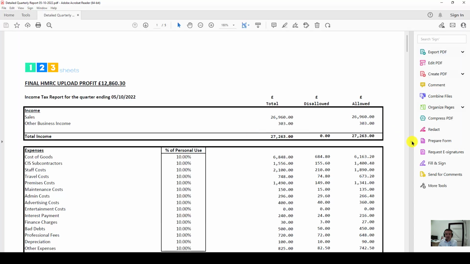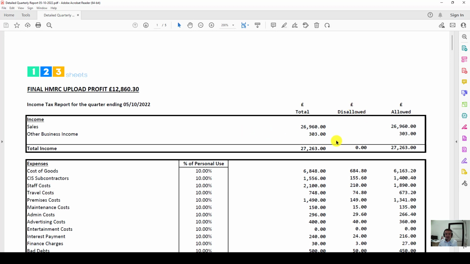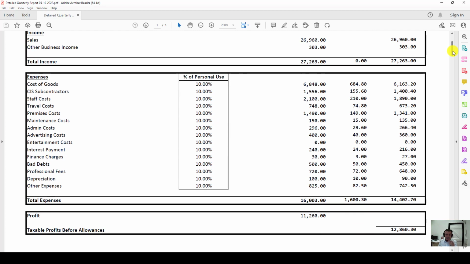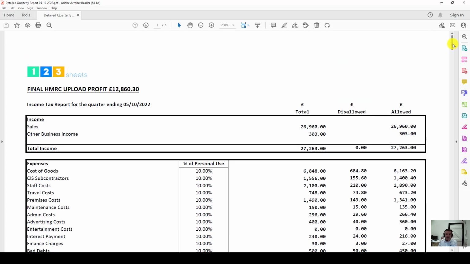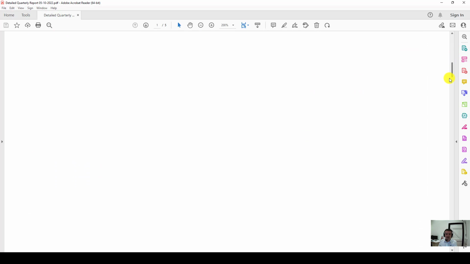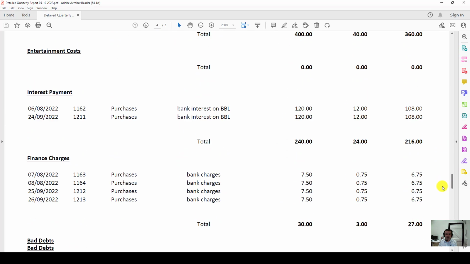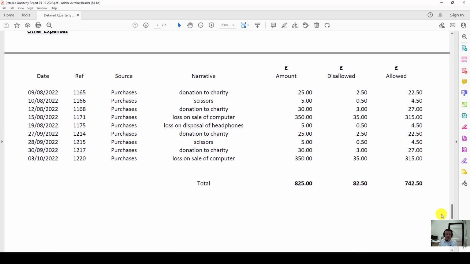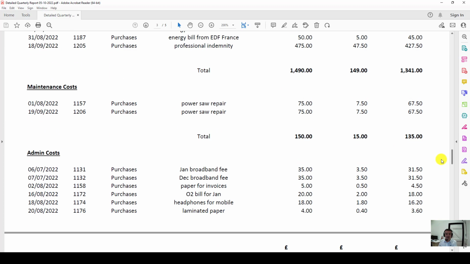Here it is, and here we've got the allow, the disallow. We've got a nice big fat total at the top here, so we know what we're expecting to be sending to HMRC, 12,900 odd. And this is the summary page with the headline data on it that's going to go to HMRC, and then the individual detailed transactions are all here with subtotals underneath for each category.